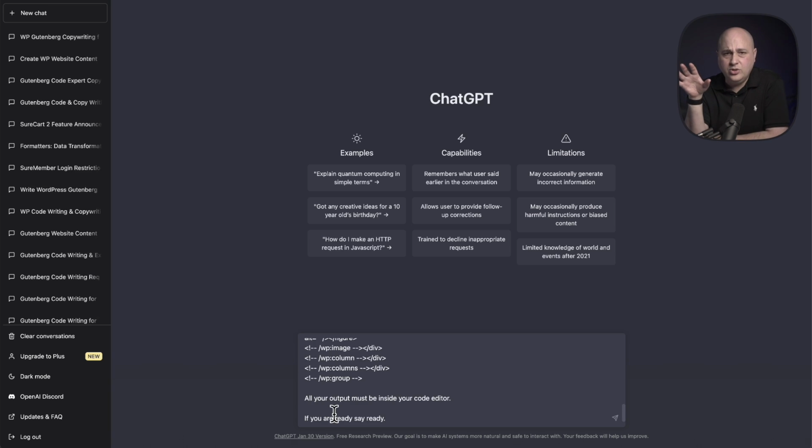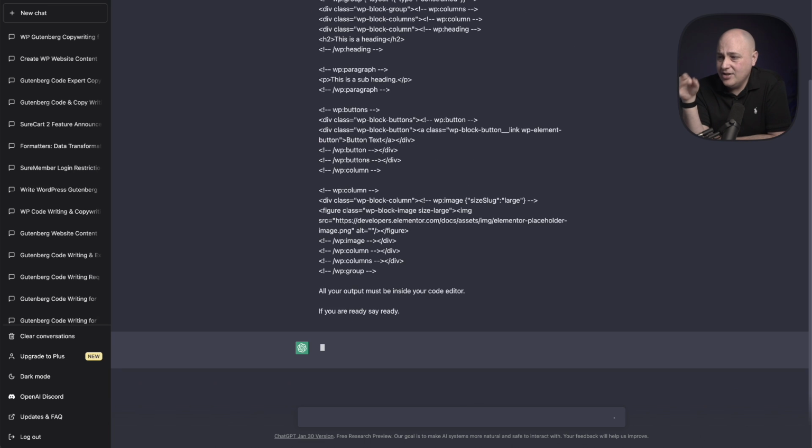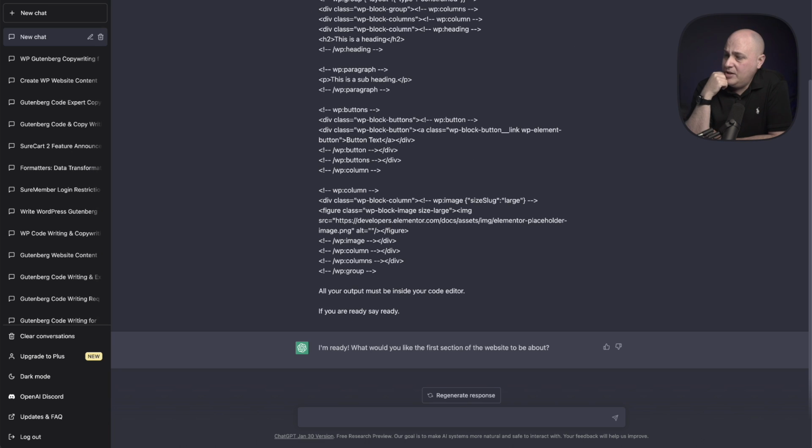Now, if you've used ChatGPT, you know, your mileage may vary at this point. It might be overloaded. It might say error. It's like a dozen different things that it might say. So I don't know. Oh, looks like it's ready pretty quick. I'm ready. What would you like the first section of the website to be about?